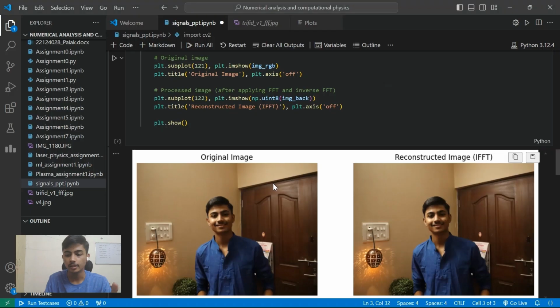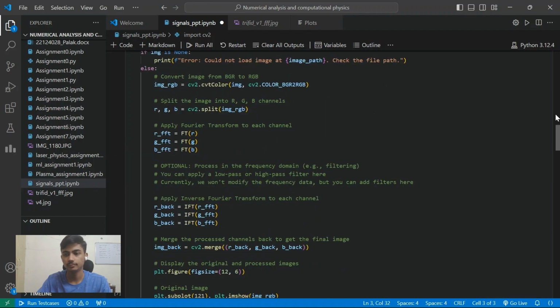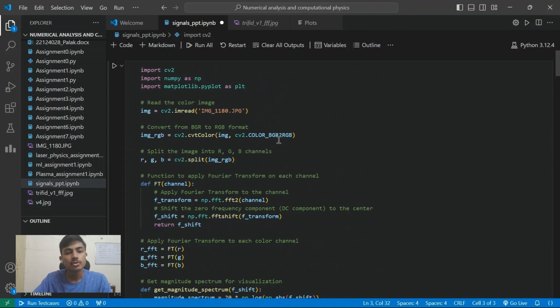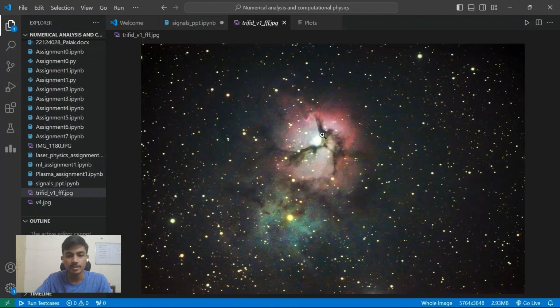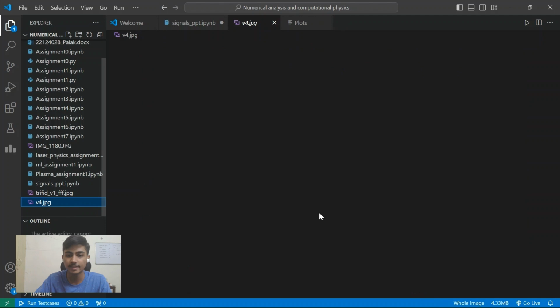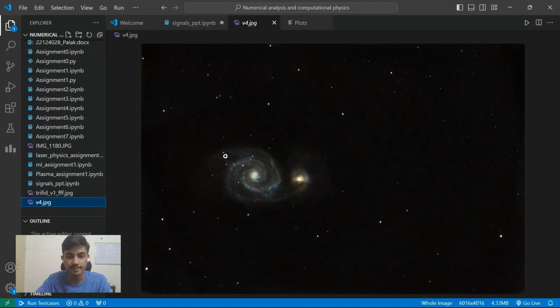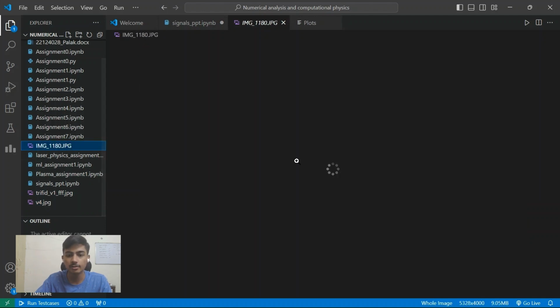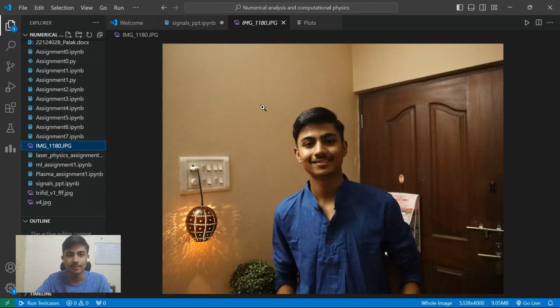Let's see that. I'll be performing all the operations on three images. The first is of the Trifid Nebula. This image is taken by me. The second is of the Whirlpool Galaxy, and the third is, of course, myself. So let's get to the code.